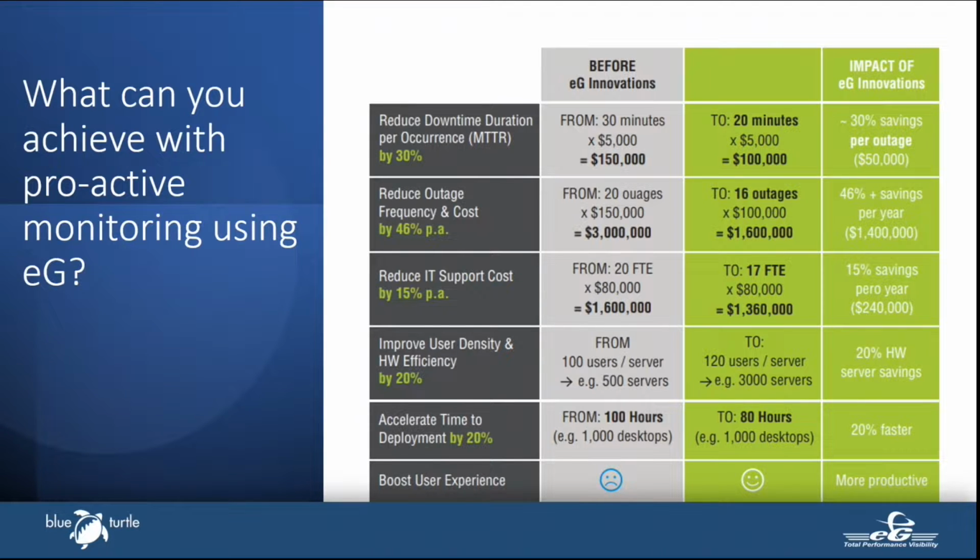And EG is easy to deploy, so the deployment time is also reduced by around 20%. Overall, EG helps us to improve the user experience, and that is the impact of EG in a particular case study that we have.